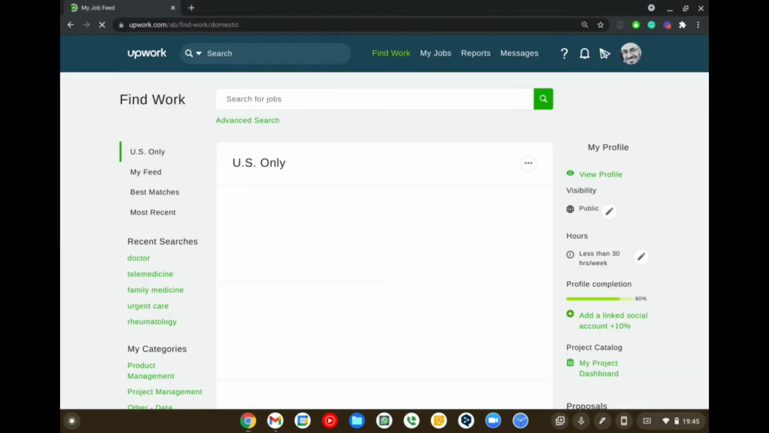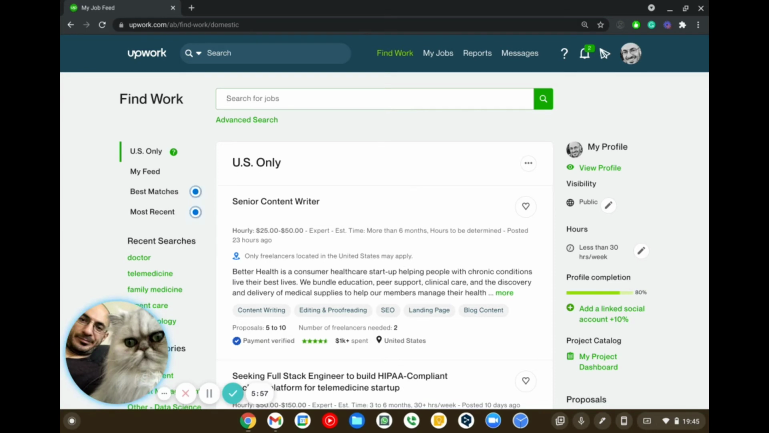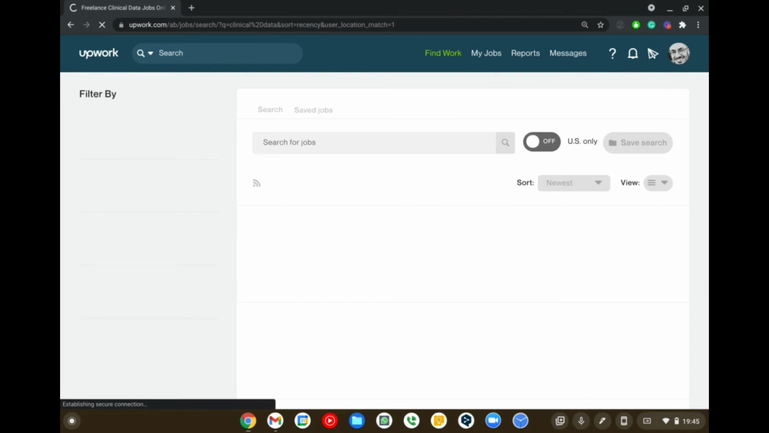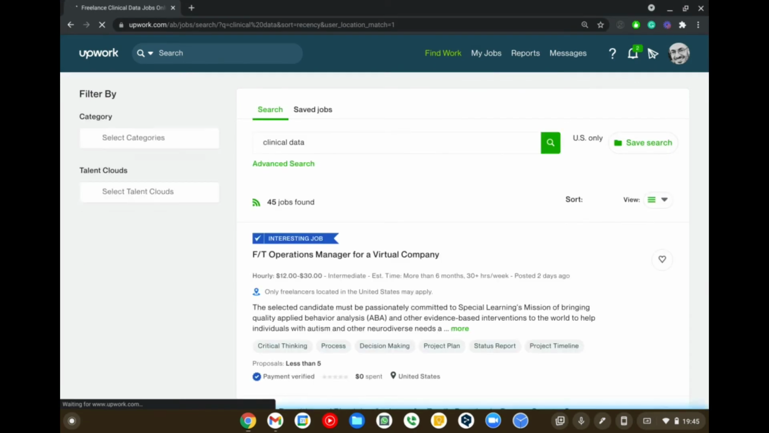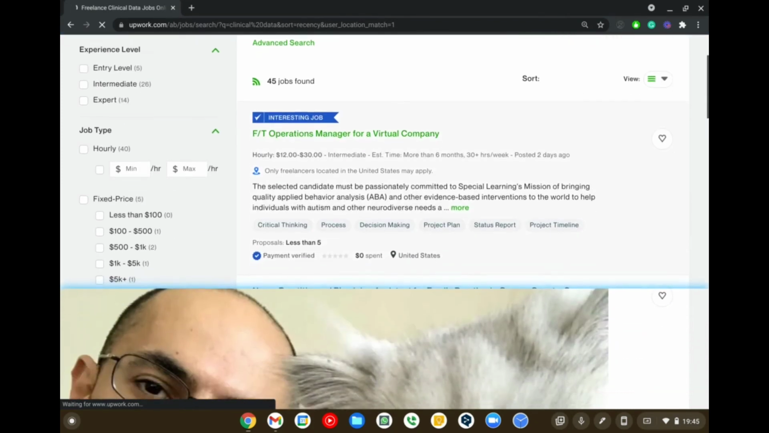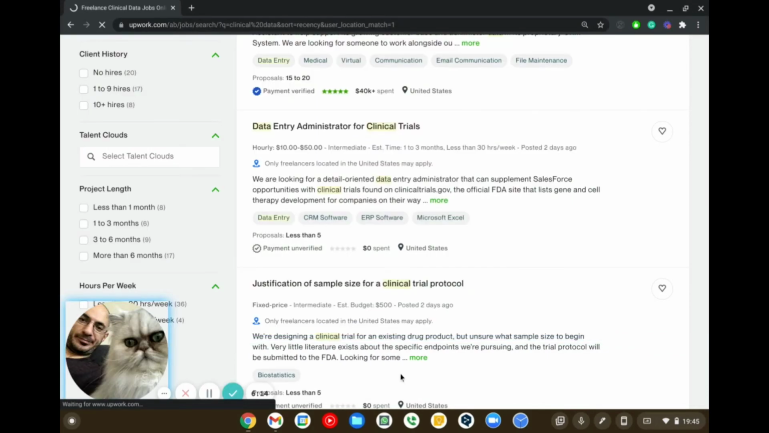As far as what I'm trying to do with this, a couple of things. Just to keep my mind kind of plastic and think about all the different options that are out there. What I do, I constantly search for stuff like clinical data. I'll go on Upwork, I have a profile here, and I'll go on LinkedIn and I'll go on jobs and I do the same search there. And just to kind of see what kind of jobs are out there. So here is operations manager. Wow, what is this? It's pretty big. It's hilarious.